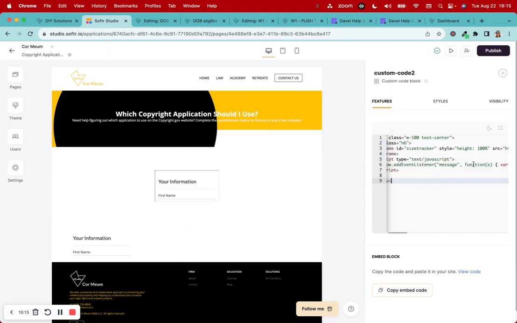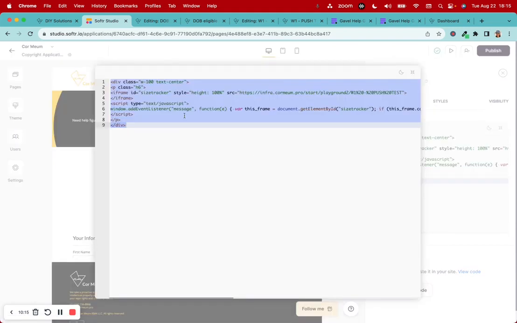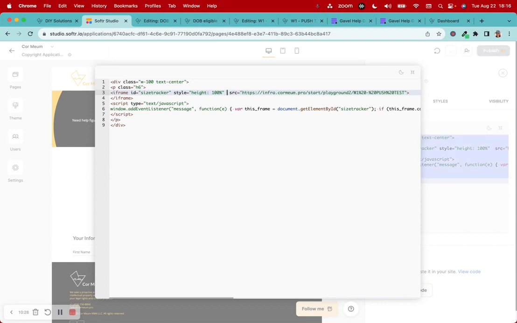So if we go back into the code here for this particular one that we're working on, and we look into the iframe where it says style height and then it says source, just after the style height 100% and the quote here, we're just going to add a space and then we're going to say frame border and then we're going to say 0.